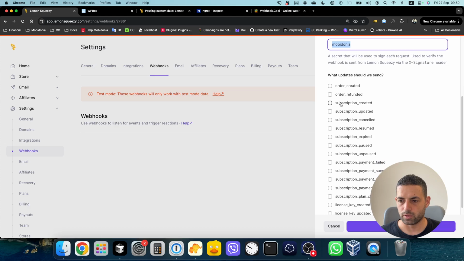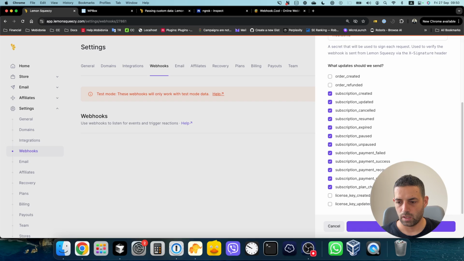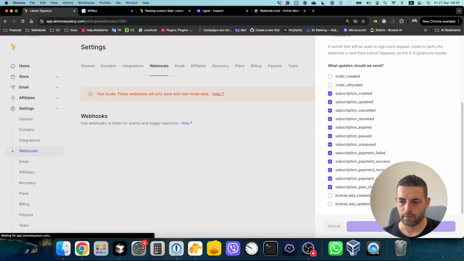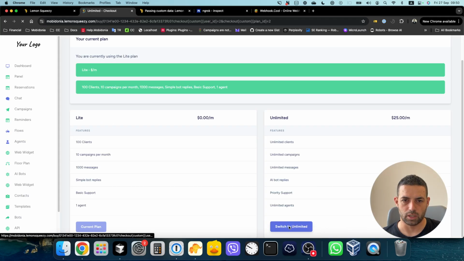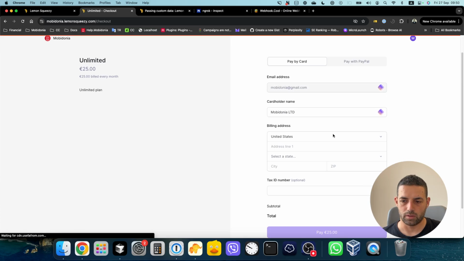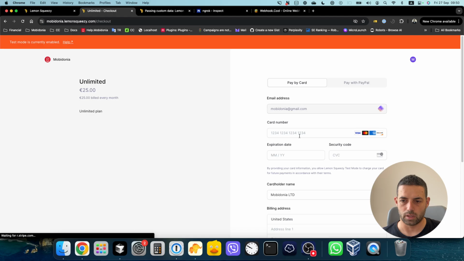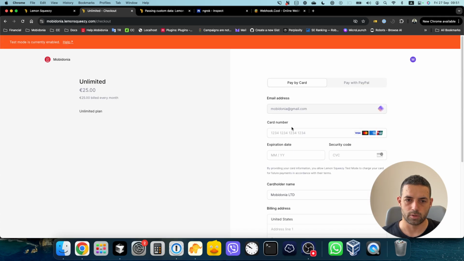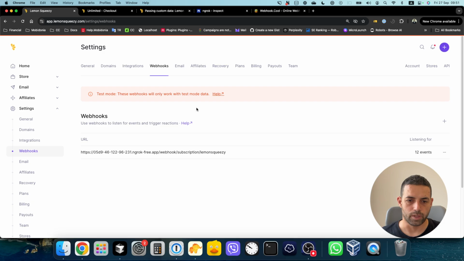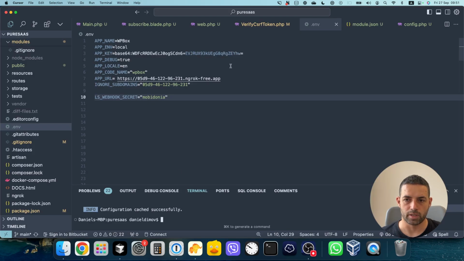What we want to subscribe to is all the subscription related events, and I click on save webhook. So now when the user clicks on switch to unlimited and does all the card entering, address entering, and pays the subscription, our system will be informed that there is a subscription created or updated. But what we haven't done yet is implemented the code.